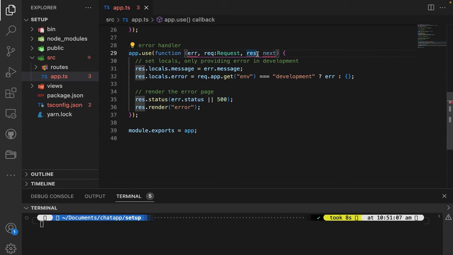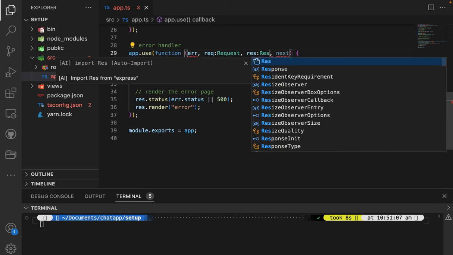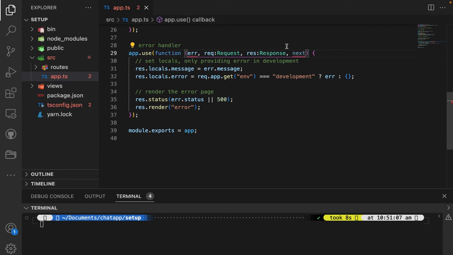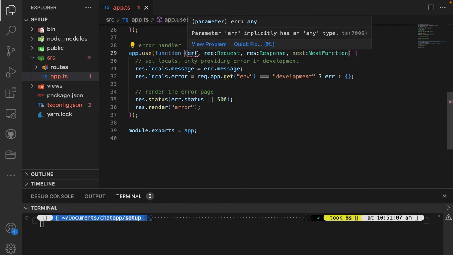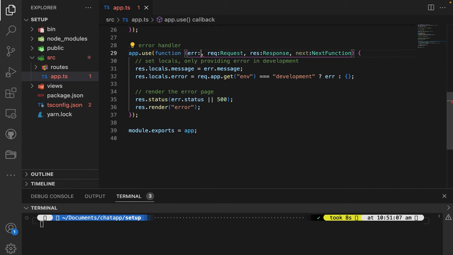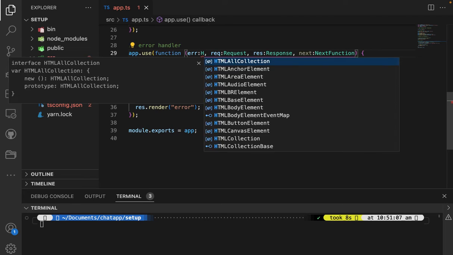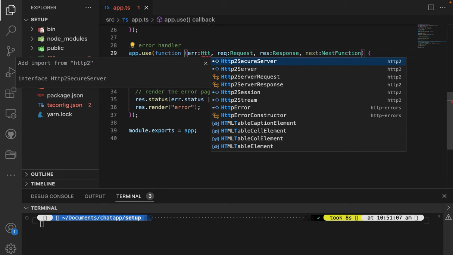We have a response, and here we'll have a next function. Sorry, there should be a colon here. Next function. The TypeScript type for this is HttpError. This is it here.